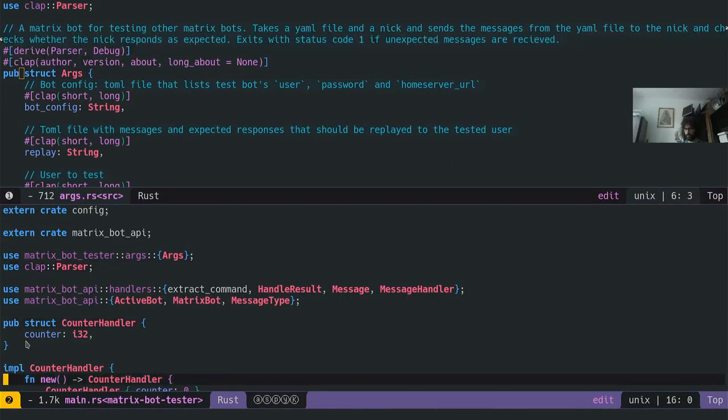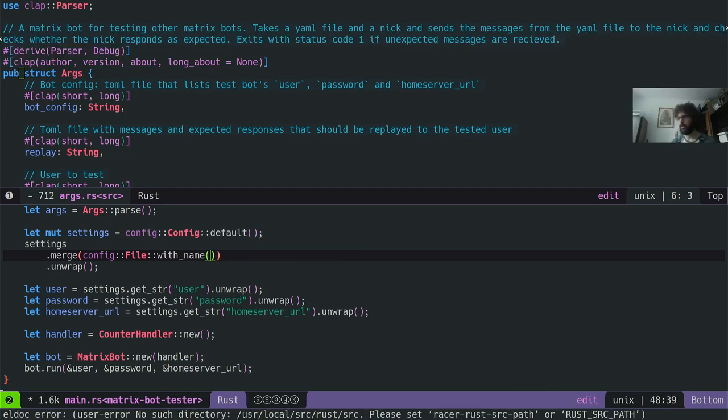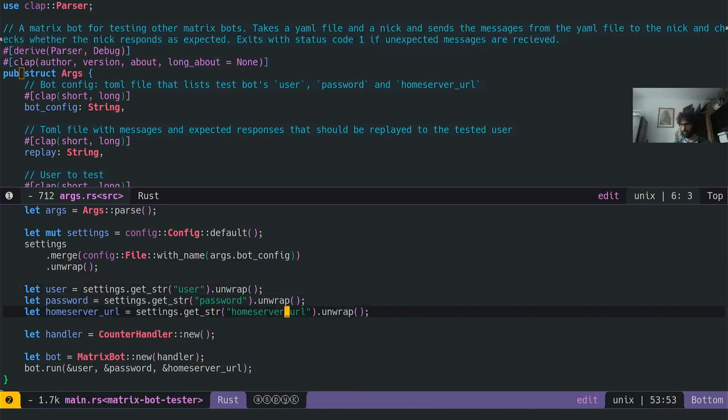So I wanted to load the username and password and home server from the botconfig file that's specified at args.botconfig. And I then wanted to start a conversation with a specific user that's specified in the args. And then I want to replay things from the TOML file.